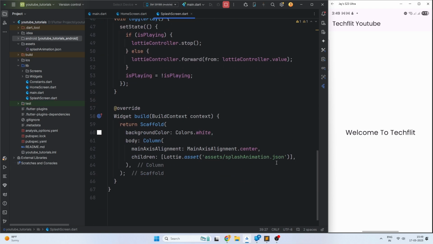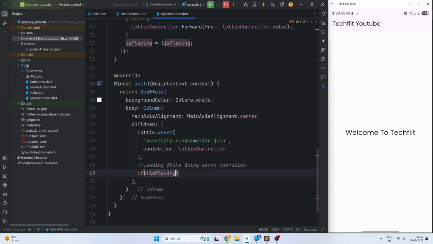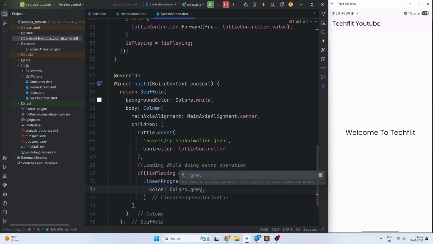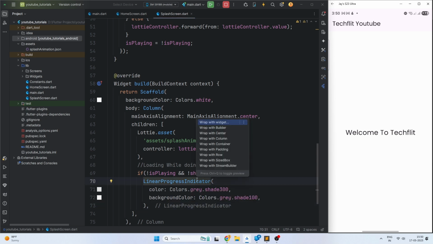First of all, add that controller in the Lottie widget. After that, let's add a linear progress indicator for the async task, which will show up when the animation is not running and the button is not there as well. I am using grey.shade300 for color and grey.shade100 for background color. Also wrapped it in a sized box to give 80 pixels of width.